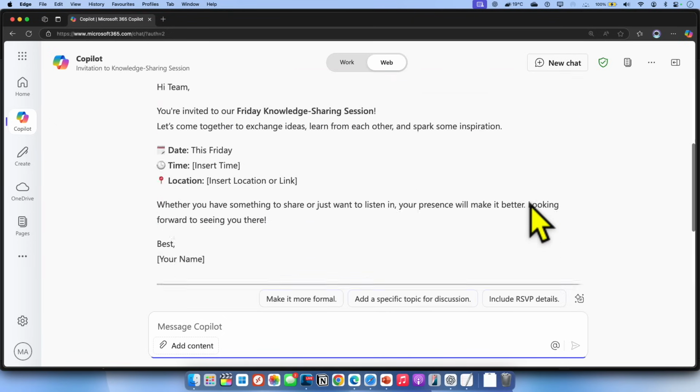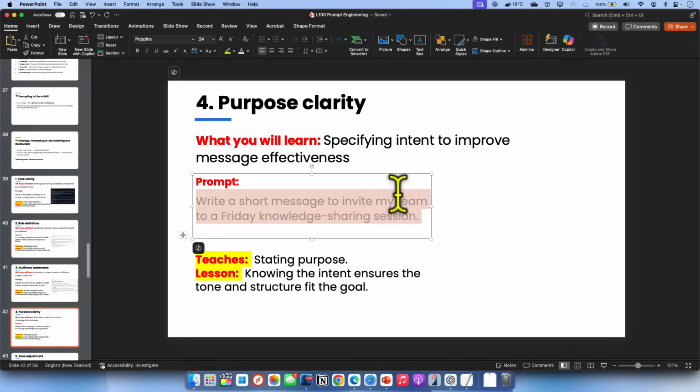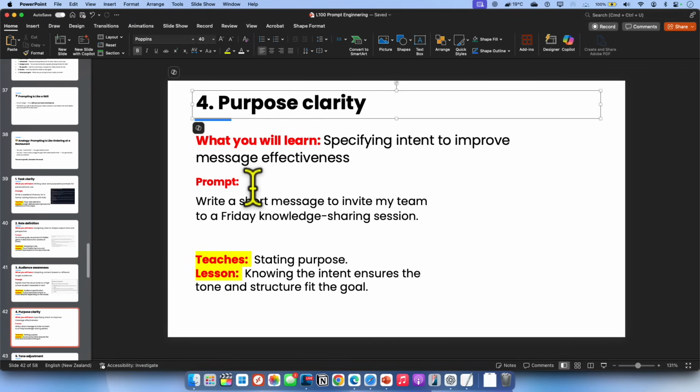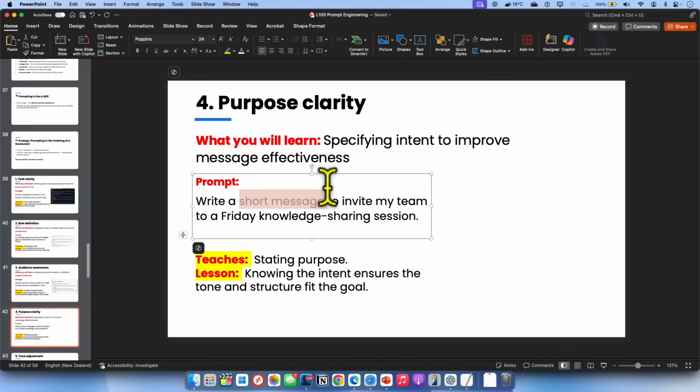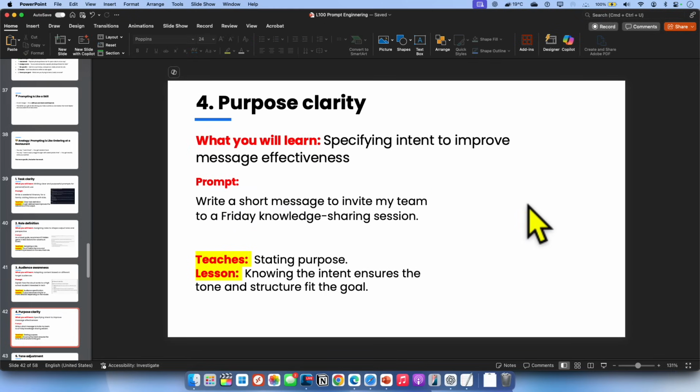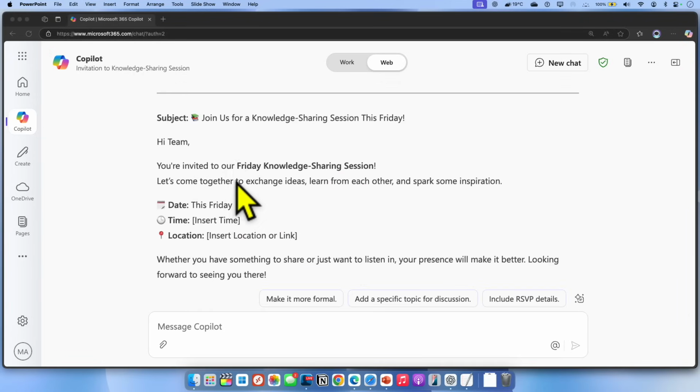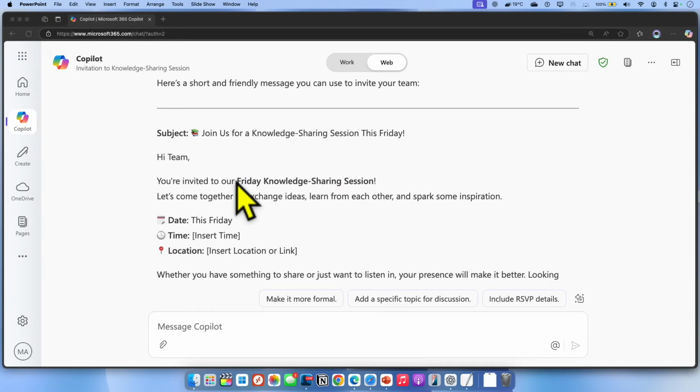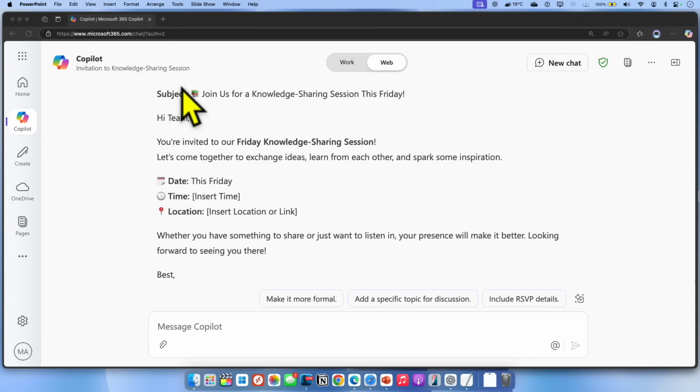So we clearly mentioned the purpose here. The purpose clarity is one, we want a short message. Second is to invite my team members for a Friday knowledge sharing session. These are the purpose and it has some clarity in it, even though the context is vague. So because I mentioned it's a short message, it's clearly given me a super short message.